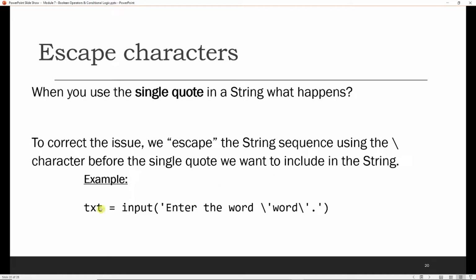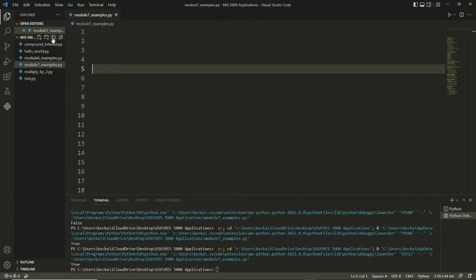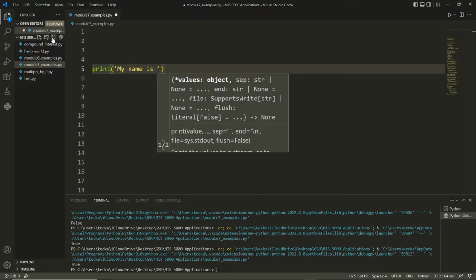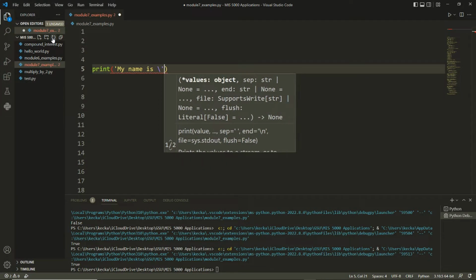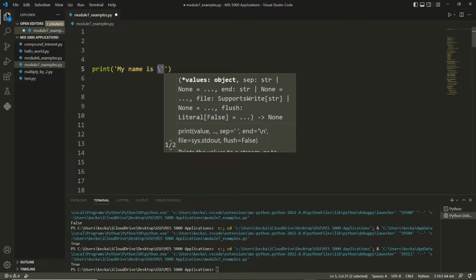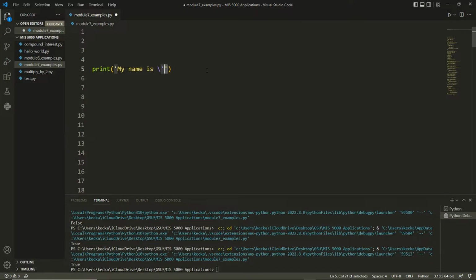So for example, text is equal to the input, start the string, enter the word, and then in quotes, word. Let's take a look at an example of this. So for example, print, my name is, and then I want to include single quotes. I'm going to use this escape character, so include a backslash, and then type my name with another escape character and backslash.